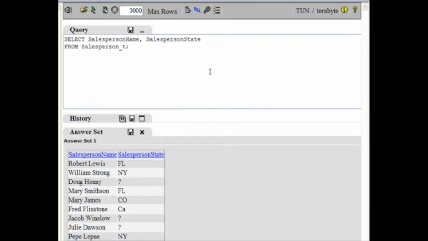For this query, there is an alternative, and actually simpler way to write the where clause. We'll leave the select salesperson name, and remember we want salesperson telephone from the salesperson table. In this case, our where clause will be where salesperson state in, and then we provide a set of values.